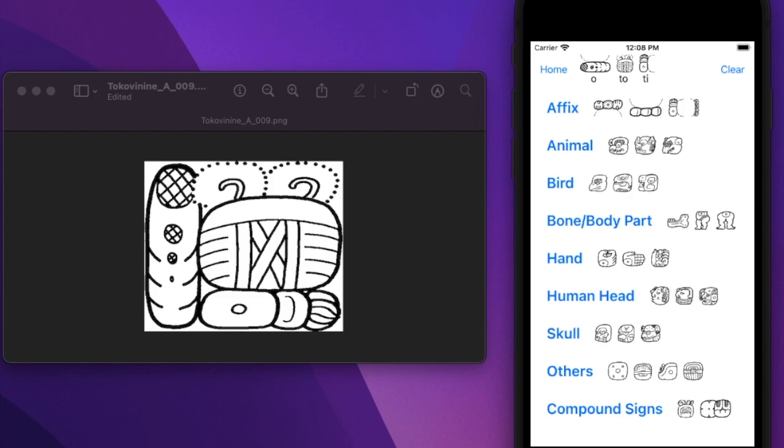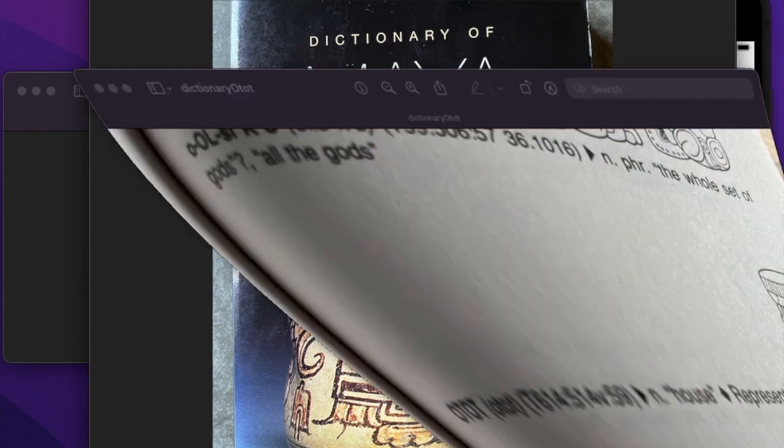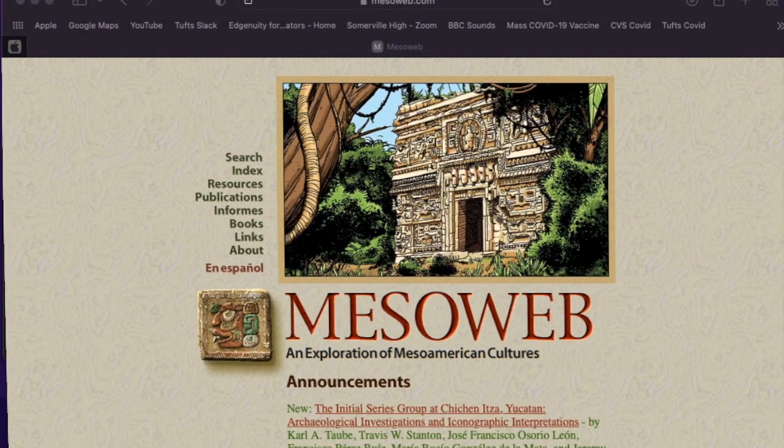To find out what this means in English, we need a Mayan English dictionary. So, just reach for your handy copy of Montgomery's terrific dictionary, and you can see what otot means. And there it is, house. But what if, let's say, you can't remember exactly where you left your copy of your favorite Mayan English dictionary? Fear not.